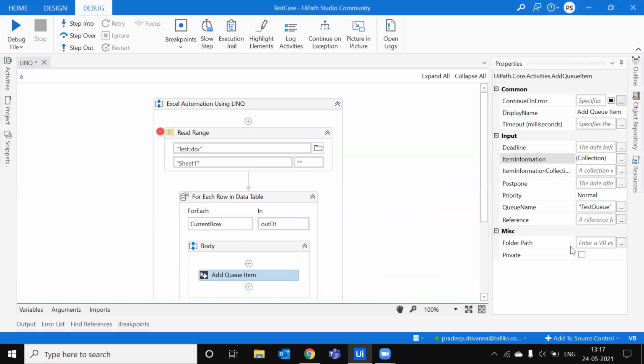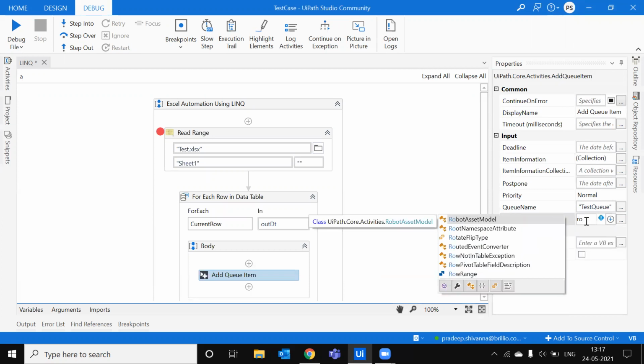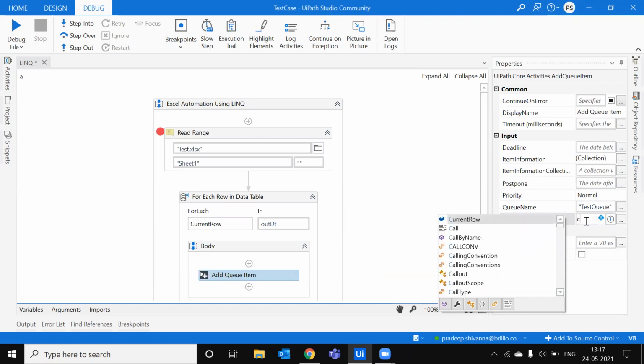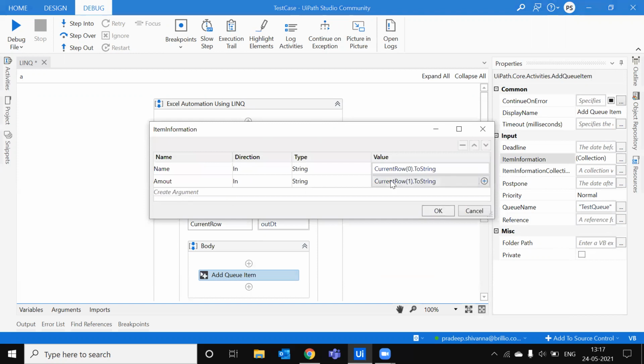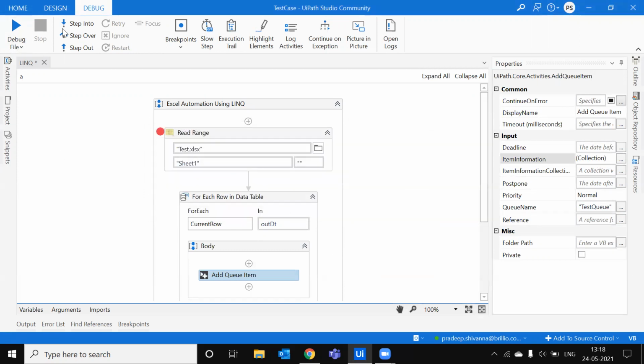If you want to add a queue reference, you can directly pass it as the current row of 1 dot to. But we are not going to do that here. So this is one method. We can directly loop each single column as each argument. Let's run this.